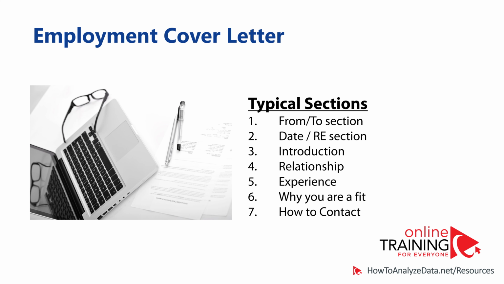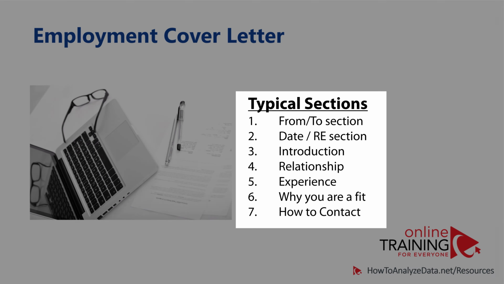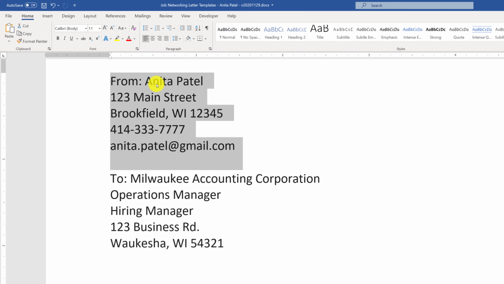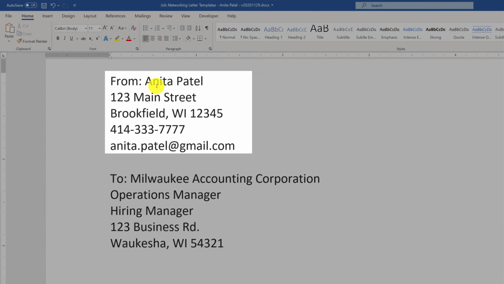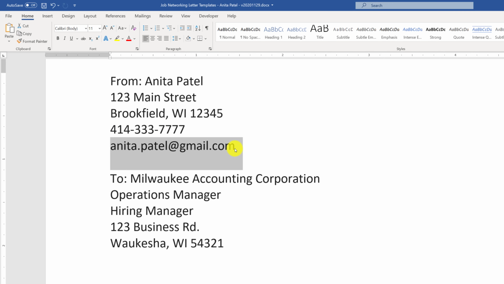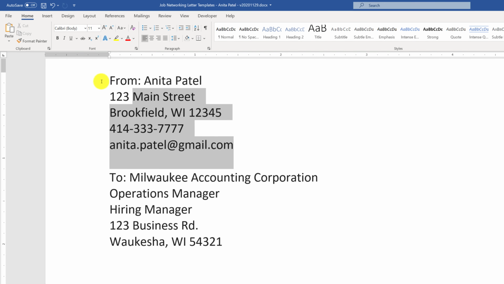A typical quality cover letter has at least 7 important sections. A cover letter starts with the From section, where you include your information as well as your contact information. For example, in my case, I'm looking at the cover letter from Anita Patel, and Anita lists her address, followed by the phone and followed by the email.